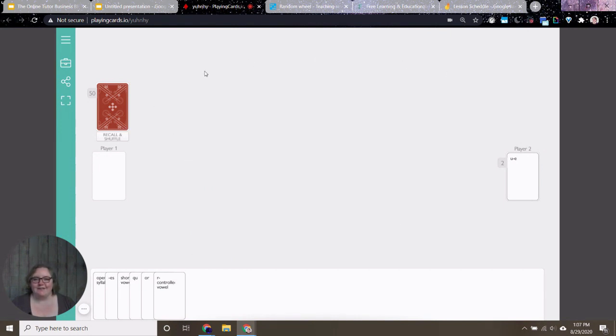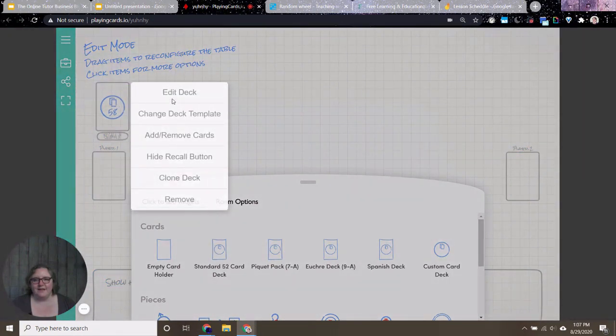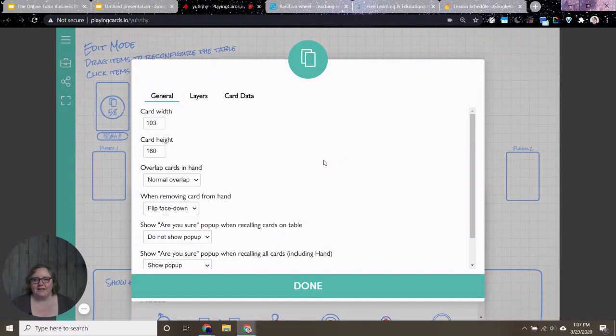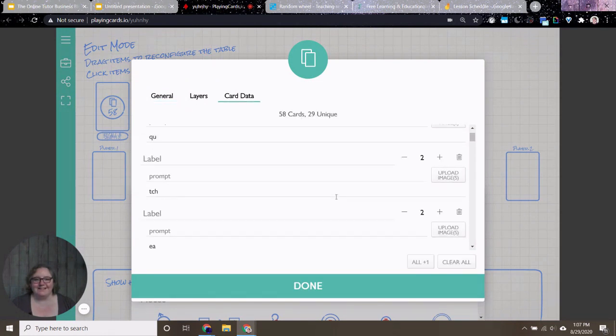So this is a fun way to review sounds or review vocabulary, but it can be time consuming. And it's also a little challenging to figure out how to create this. I started with the Go Fish template, the Go Fish game that's here, and then I clicked Edit Table. And I clicked on the card deck here and clicked Edit Deck. And under card data, you can choose what's written on each of the cards.